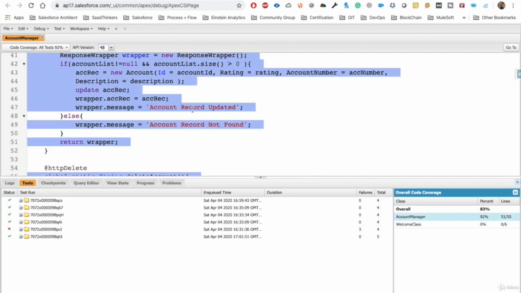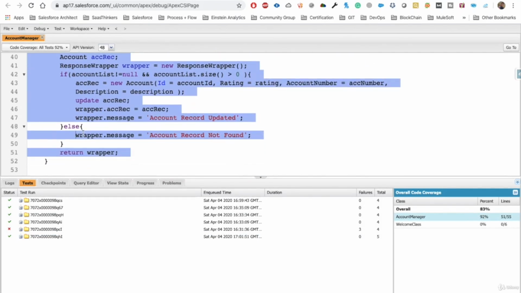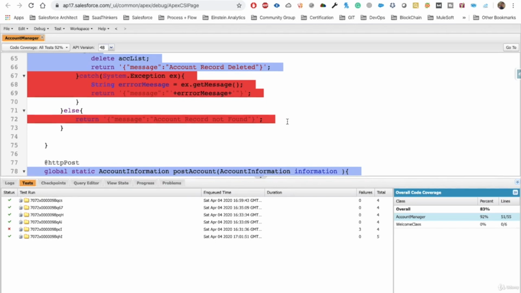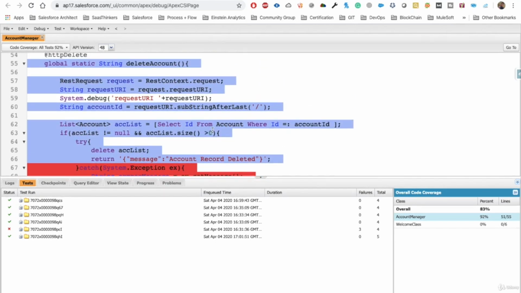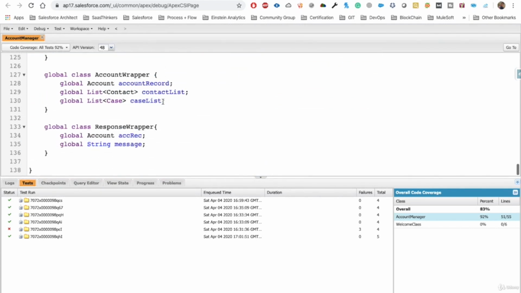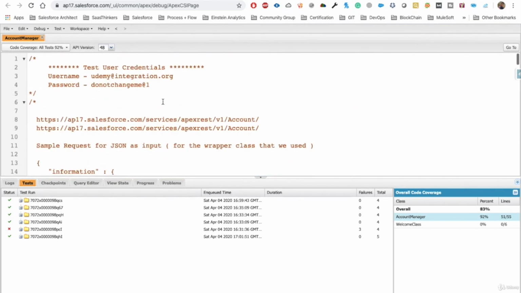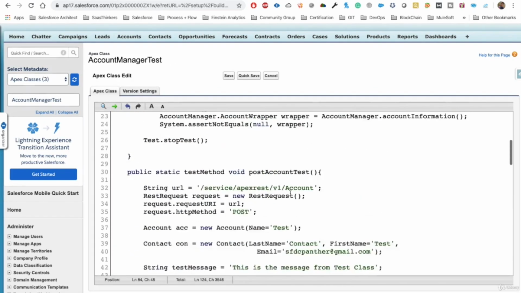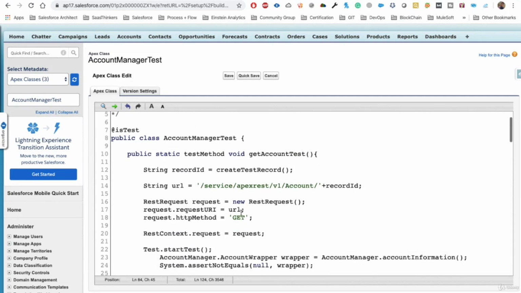If you double click on this, you will see that this time the line is also covered, which is line number 49. So this is how you can cover it. You can cover this else statement as well by sending an invalid ID. If you want to cover this exception as well, you can also generate some exception in your class. That means you can create a case related to that account which is closed. So if you try to delete that account record, you will get the error. So this is how you can write a test class for your Apex REST.